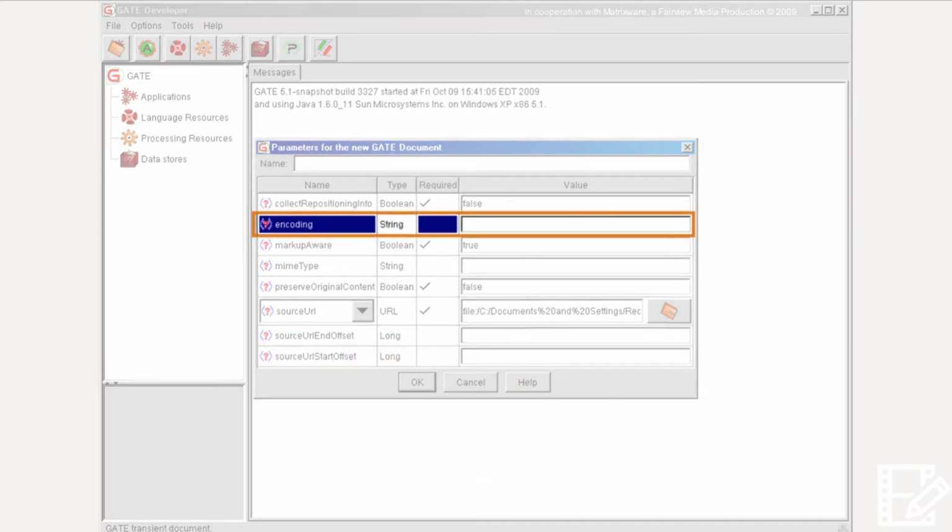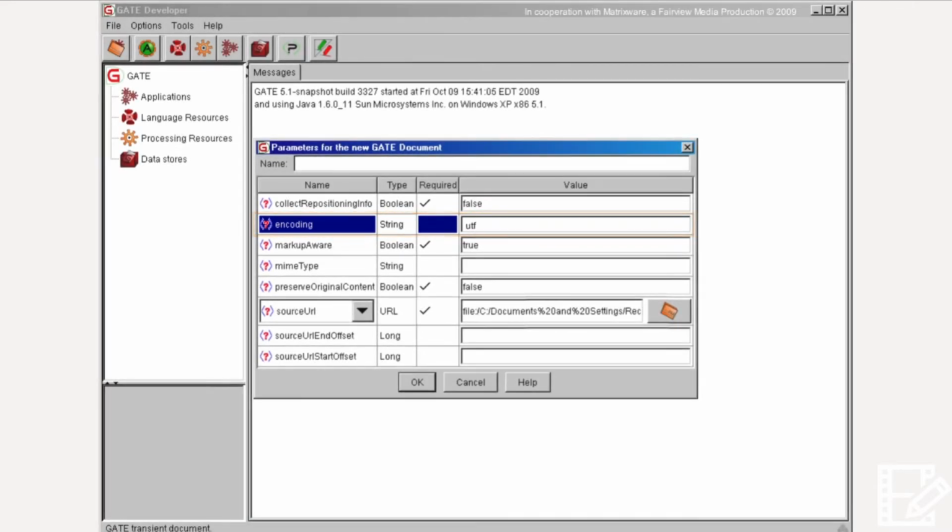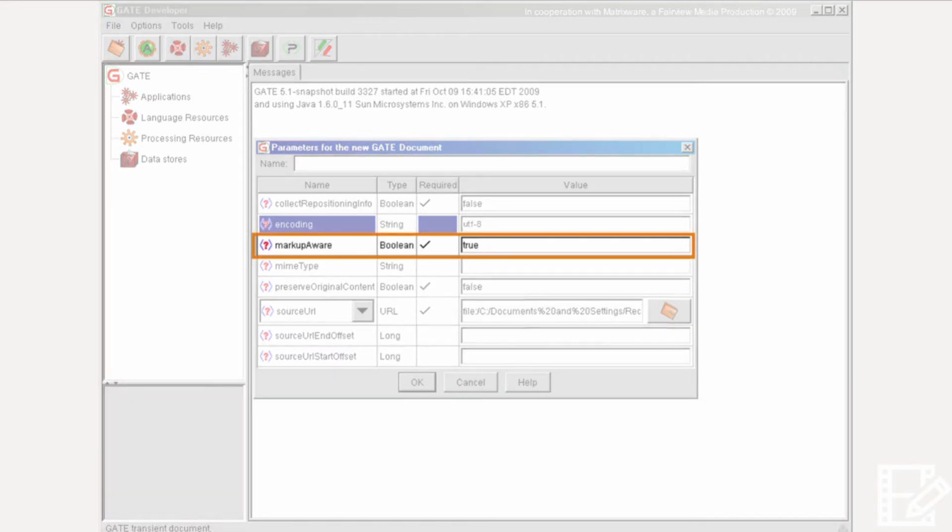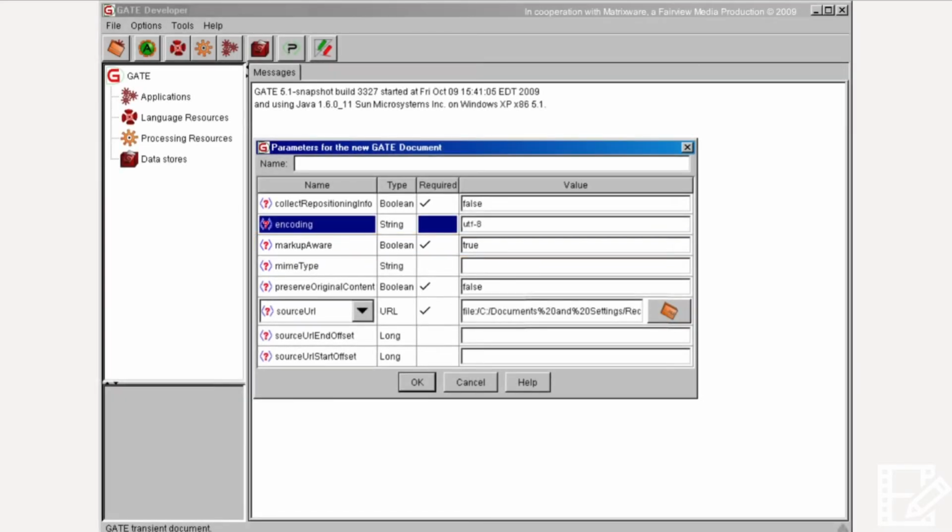We must specify the document encoding to properly load the documents. We'll enter UTF-8 in the encoding field. Also note that markup aware is set to true. This enables Gate to read XML or HTML tags and automatically create a set of annotations from them. If you set this parameter to false, the annotations will not be created and the tags will be displayed as text when the document is viewed in the display pane. Having made all the necessary changes, we'll click OK.